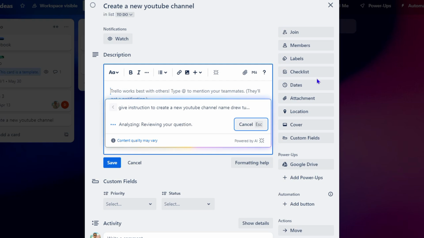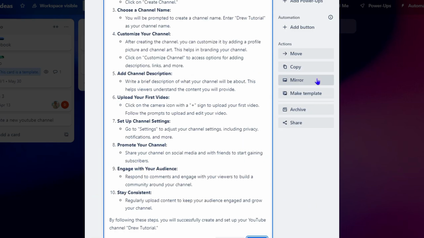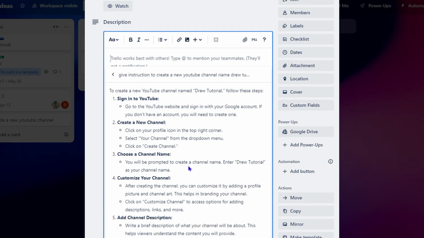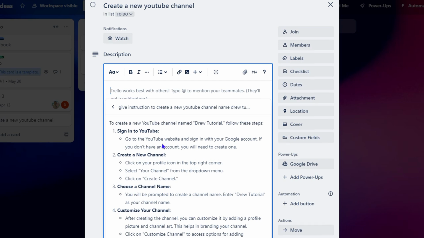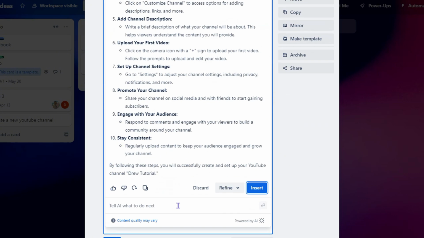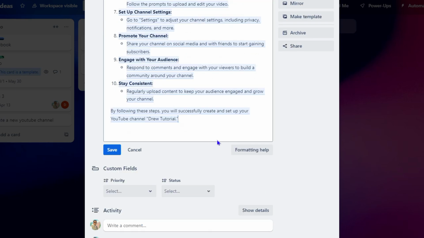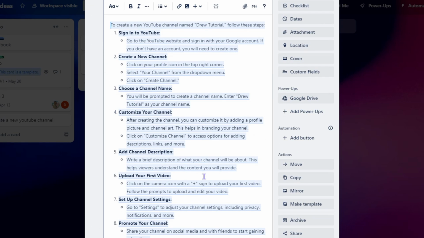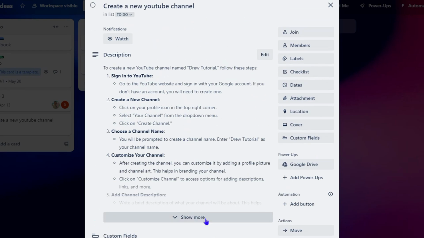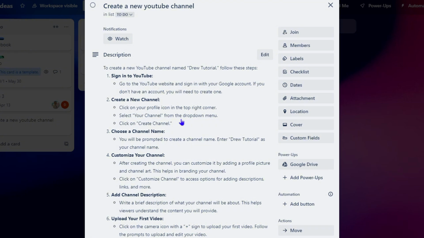And what's going to happen, you can see that the AI is currently analyzing and reviewing the question, and it quickly comes up with instructions for what I wanted to do. It thinks about what I said and gives these instructions on what needs to be done. If I'm satisfied with the result here, guys, I can quickly go ahead and insert. If not, you can refine and summarize and do all of those good things. But let's say you're satisfied, you just click on insert and guess what, that instruction is now included within it, and I can go in and save. You can easily do this for a lot of your tasks or cards that you have in Trello.